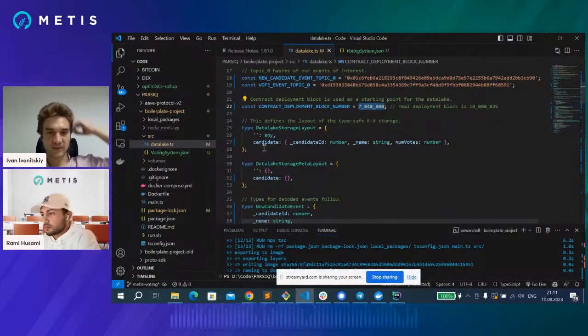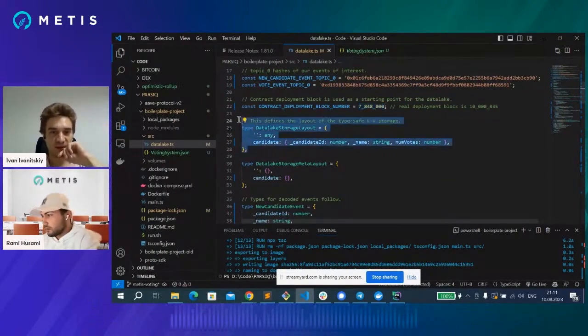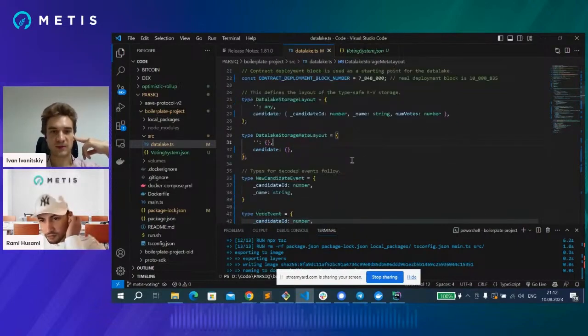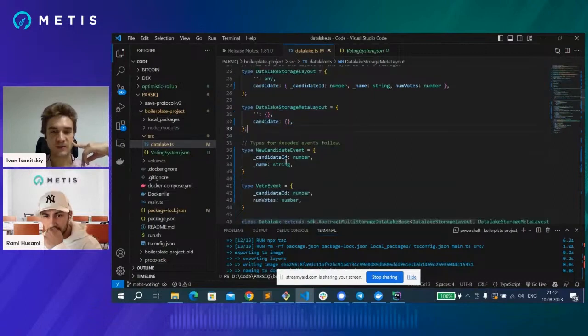The next thing is, I believe, one of the most important things here, because it's the layout of our database. So we need to think hard on what we need to put here. Fortunately, our current example is pretty straightforward. It's the candidate ID, which is a number, the name of the candidate, which is a string, and the number of votes, which is a number again. Just ignore this one for now, because it's for more complicated examples.